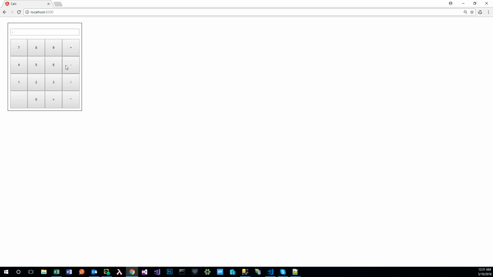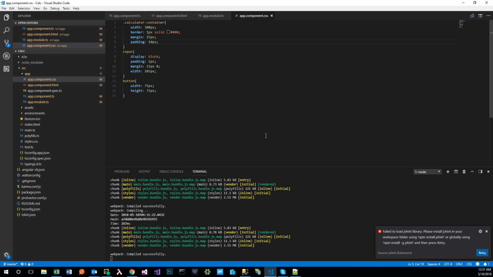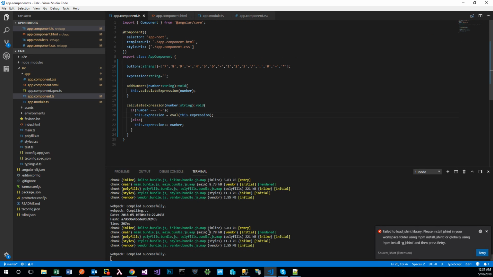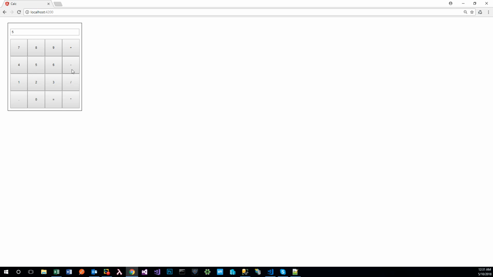Alright, so 5, oops. Let's see what happens when we do -3. Okay, so now let's go ahead. What we need to do still is get rid of the number, because see, if we say 5 minus 6 equals, it just now says -1, then we say minus 5 gives us a new value, which might be what you want, but that's not exactly what I want. I want it, when you start typing, to clear that out.